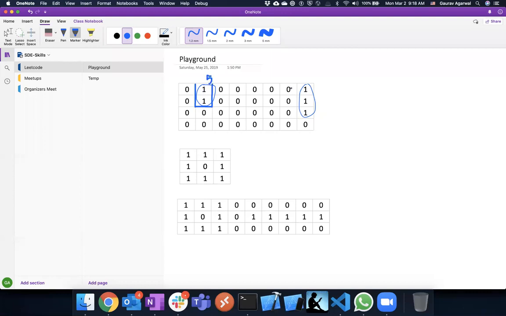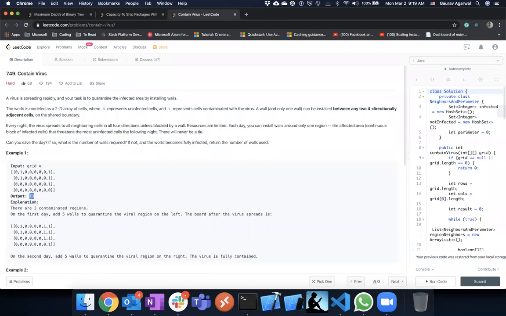Now, by that time, we already talked about how all of these will become 1, because in a day we can put walls around only one region. And then next day, we can put a wall around this infected region, which is going to be 1, 2, 3, 4, and then 5. Which is going to be 5 walls, and that gives us the first output, which is 10.